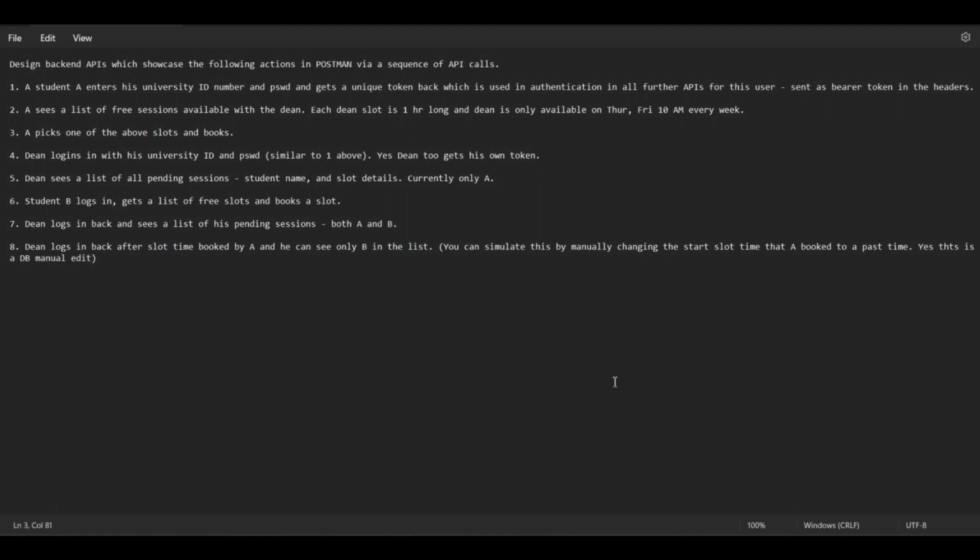With this we have completed all our tasks. We have understood how our code is implemented, how our code is functioning, and we have also tested all our cases, along with the edge cases, in Postman.